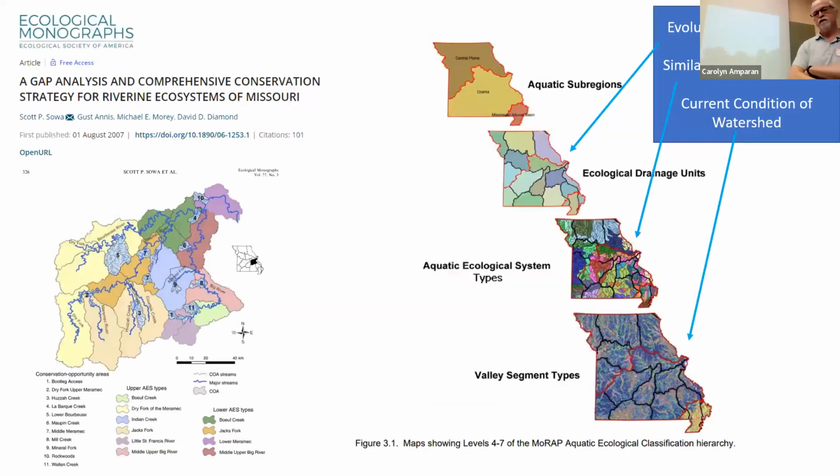And then we also looked at the geophysical settings of the watersheds, that is, the landforms and geology of the watersheds. We did a multivariate analysis on that. Two small watersheds across that evolutionarily significant drainage divide may be identical in their landforms and geology, so they would come out as the same ecological drainage unit. So it's probably too confusing to do.